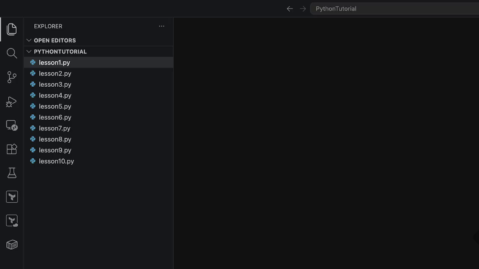If Python is not installed yet, go to python.org, download the latest version for your computer, and run the installer. On Windows, make sure to check the option that says Add Python to Path. On Mac, the installer will guide you through the setup. Once Python is installed, open a terminal and type python --version, or python3 --version on Mac. If you see a version number, Python is ready.